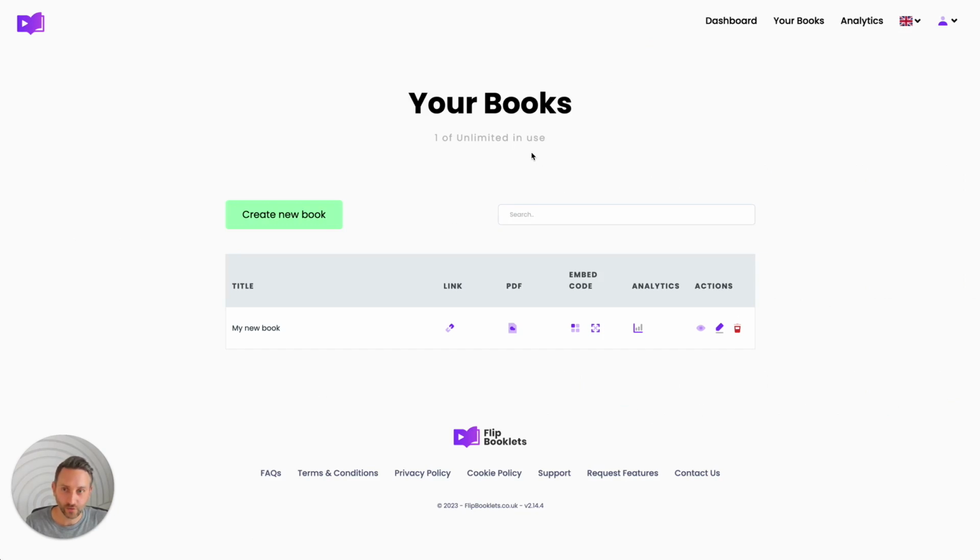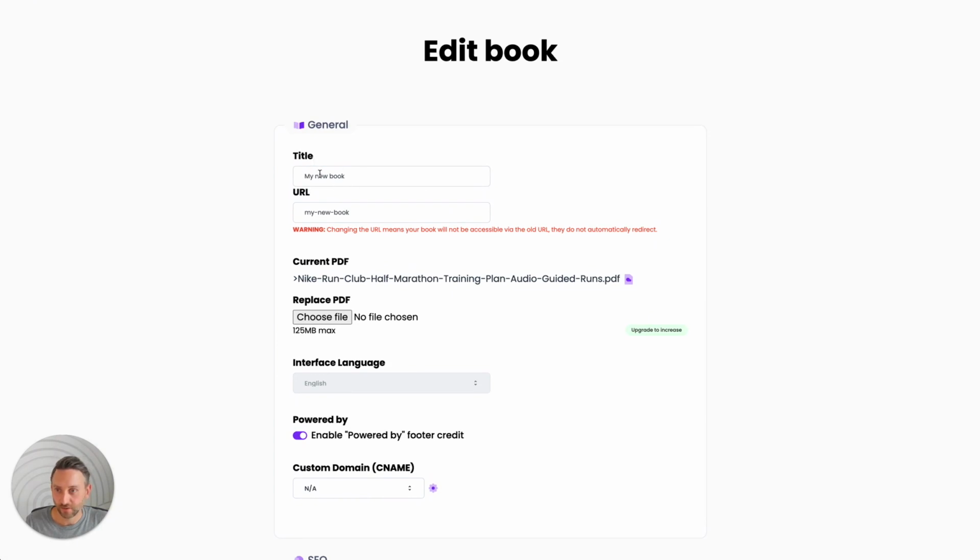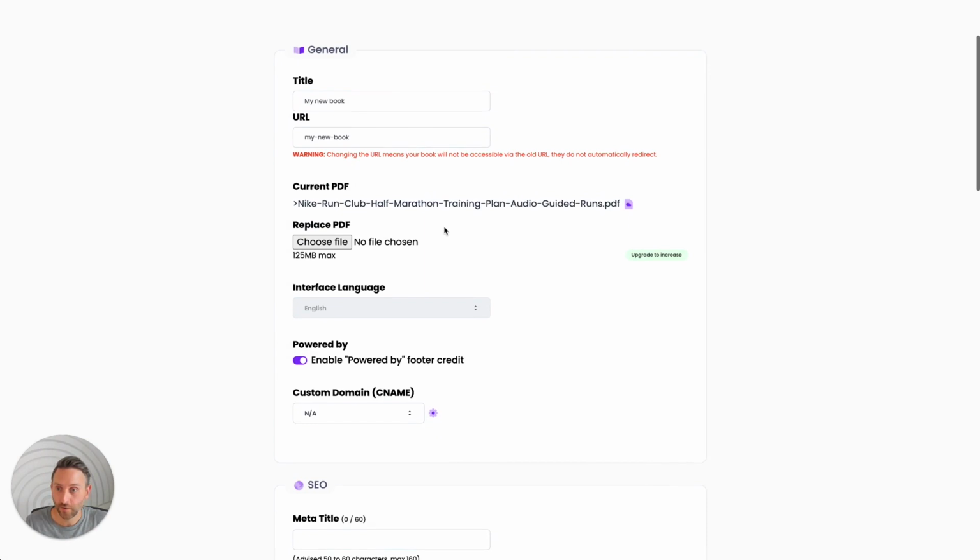So if you navigate to your books list and you can see all of the books that you've got in there, you can click the edit button. On this screen it'll automatically fill the title and URL. Obviously if you're creating a new one you can enter those fresh.